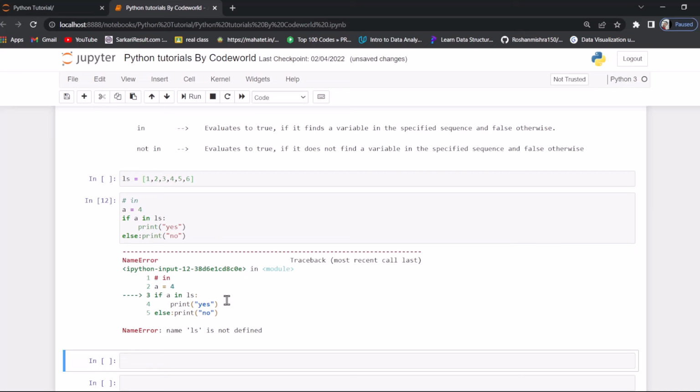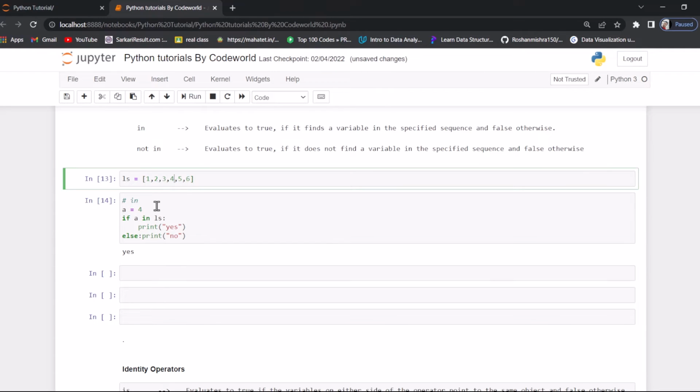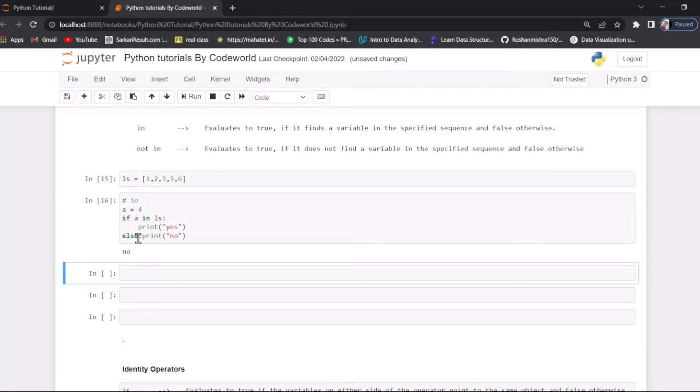Since I have not run the block defining the list, it is saying that ls is not defined. So first let me run this block. And yes, since 4 is available in ls, it is printing yes. Otherwise, if I remove this 4 and run these blocks again, it will print no. So we get what "in" does, and let's see what "not in" does.